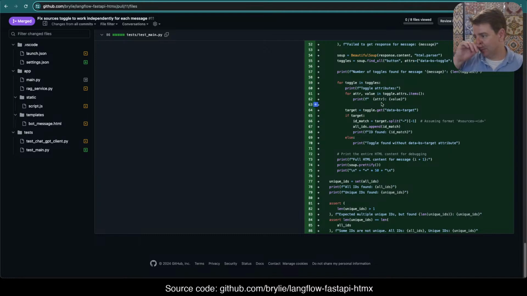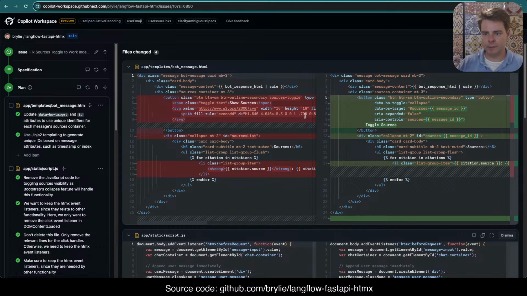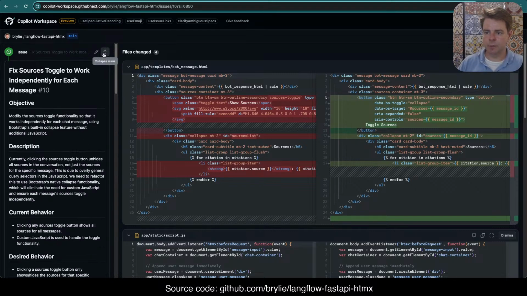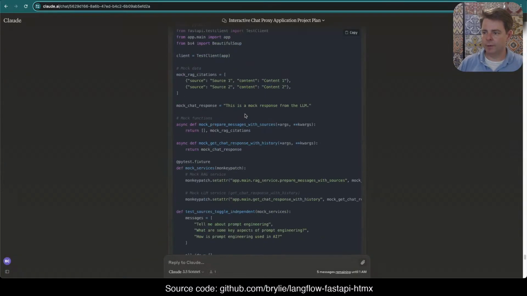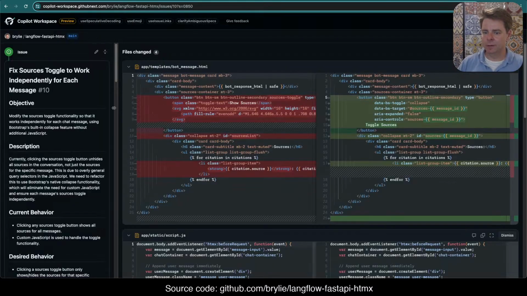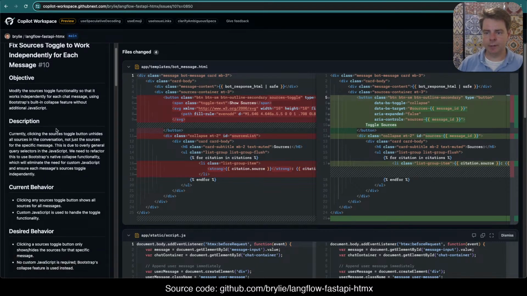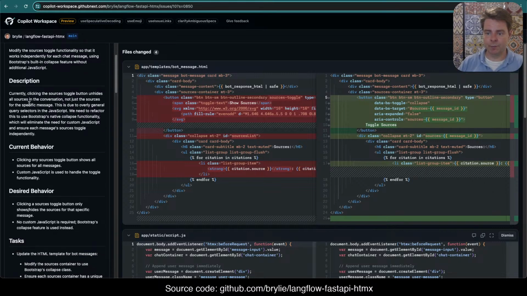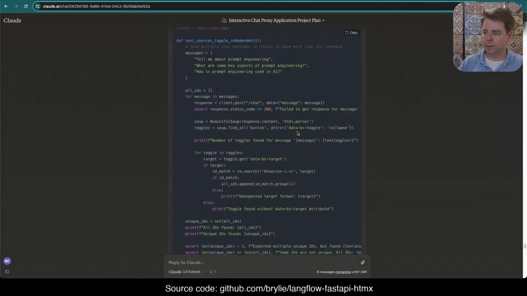And here's the new test. We won't go into too much detail about the test. I think it's more interesting to see how the process worked. So it started with an issue, which I also generated with Claude over here, somewhere up in this conversation we've been having. And I gave Claude some basic information about the bug, and it generated this whole issue with objective to modify the sources toggle functionality so that it works independently for each chat message using Bootstrap's built-in collapse without additional JavaScript. It gave a pretty good description of the problem based on only a minimal amount of prompting from me. If I can get up here to it.